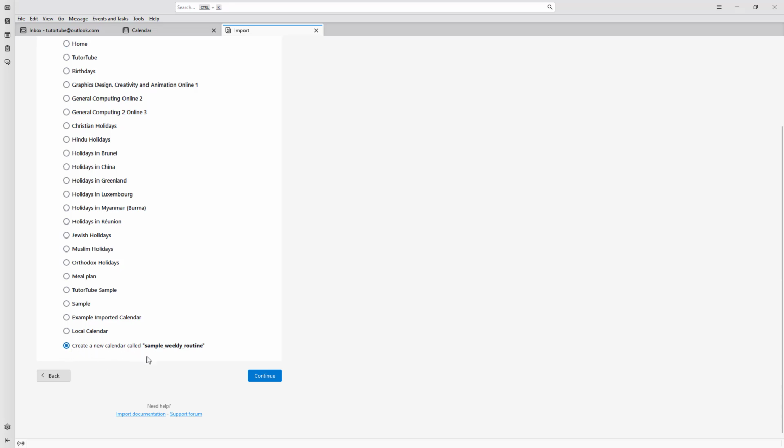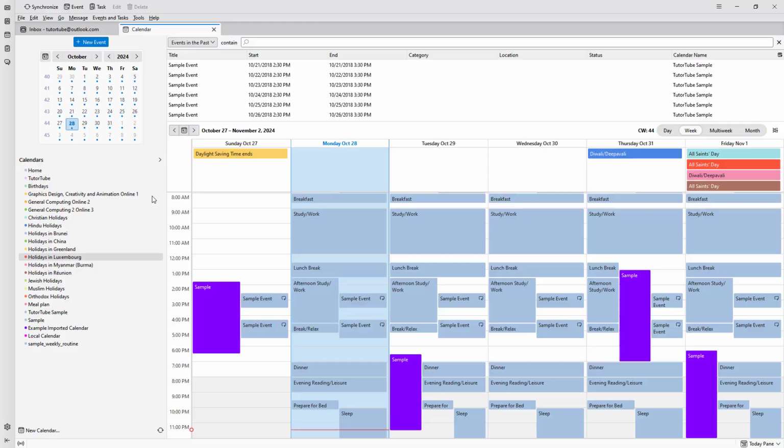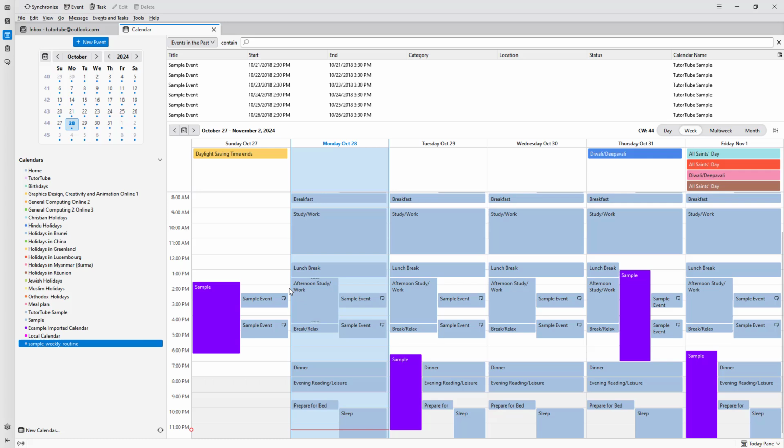Let me just create a new calendar called sample weekly routine and click on continue and start the import. And it imported 77 items right here as you can see. And as I went onto this, I can simply filter it out as well, just like this. And you can see that this is the calendar that you have right here. So show only sample weekly routine right here.